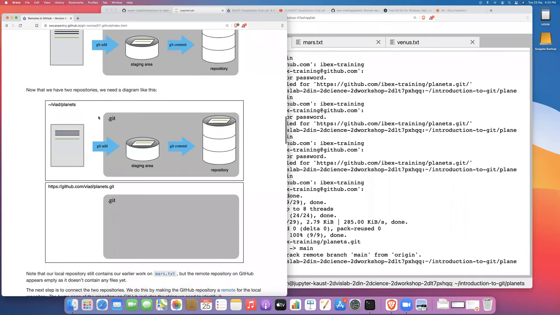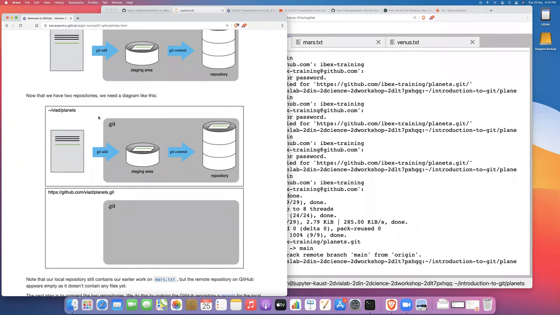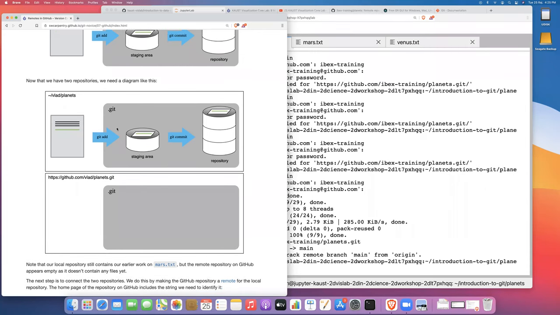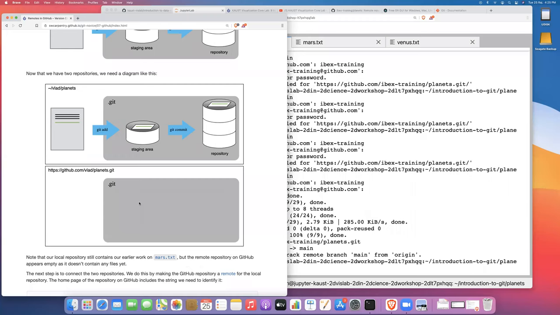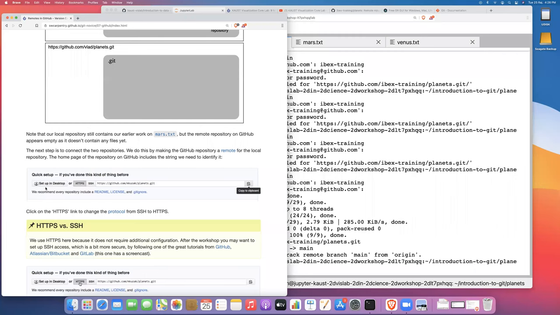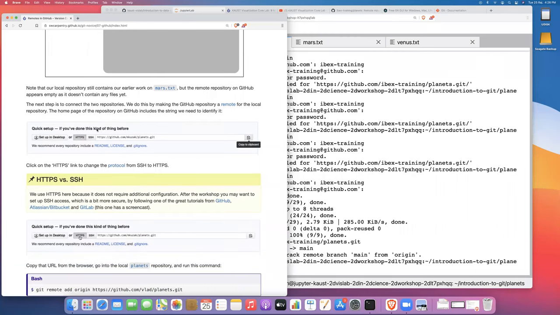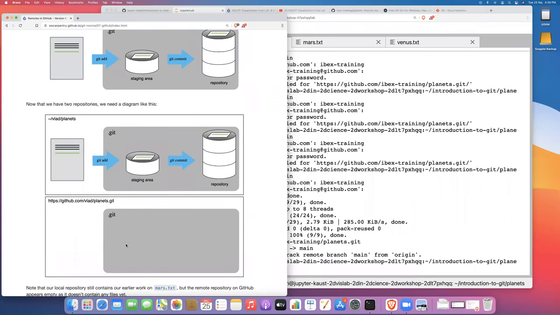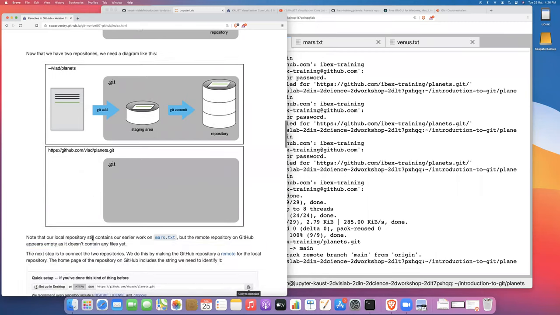And then when we pushed, let me back up. So when we did that, we had this kind of situation. On our local repository, we had a whole bunch of changes in it. But on GitHub, we only had this empty repository. So when we pushed those changes using the suggested commands, we pushed all of these changes up to this empty Git repository.